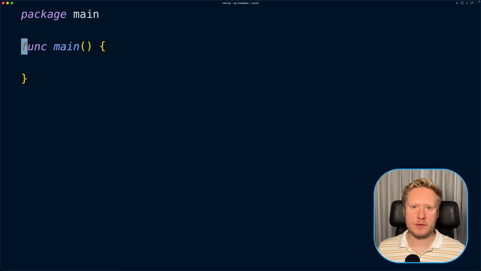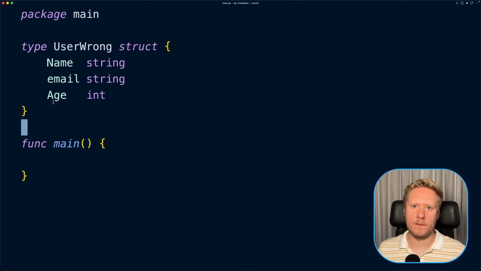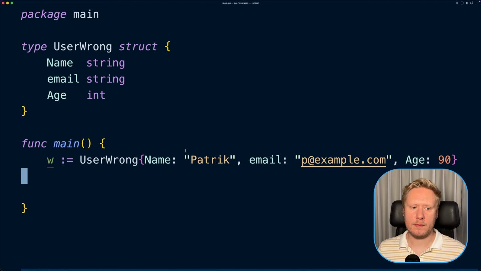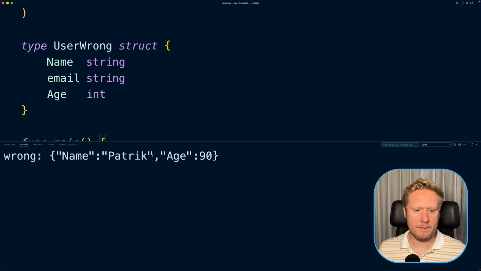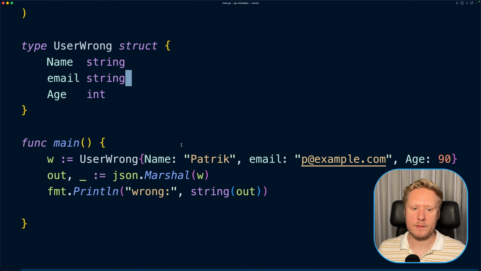Mistake number 7. Struct fields vanish in JSON. Here we have a struct that has some fields. We have a name, email, and age. Then we initialize this struct and we try to convert it into JSON, and then we are printing out the JSON. So if we run this, let's see what we get. We can see we get Patrick and we get age. However, email has been removed, and the reason for this is JSON Marshal only sees the uppercase fields because they are public. If a field is lowercase, that means it's private and it will not be exposed to the JSON Marshal.